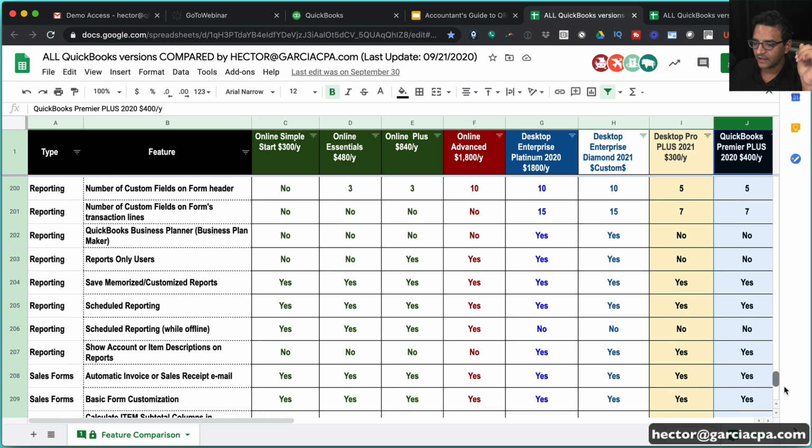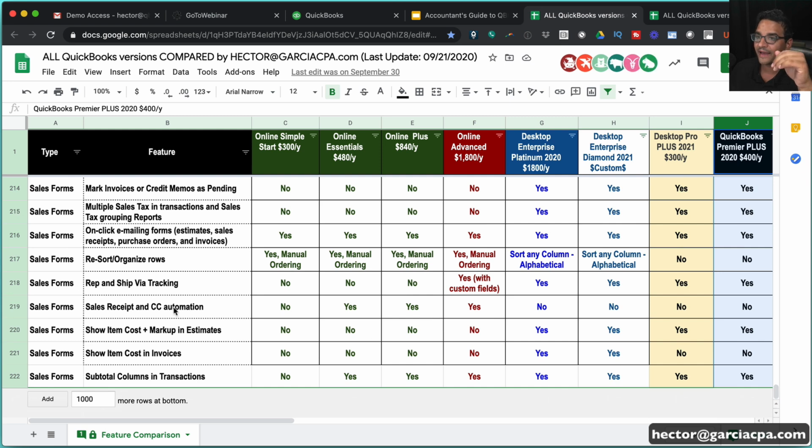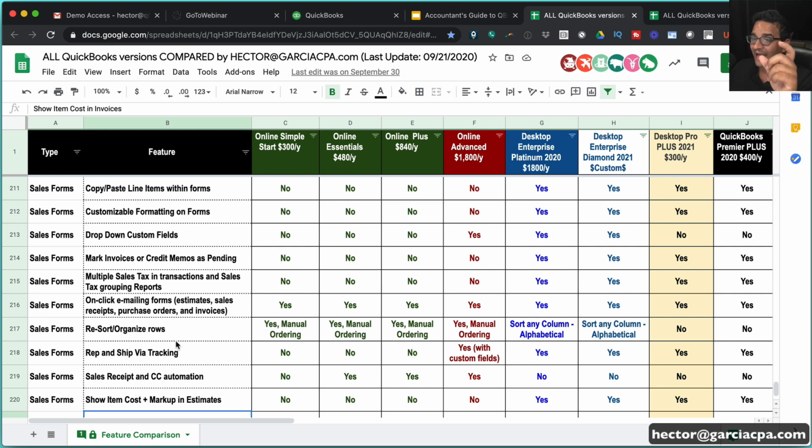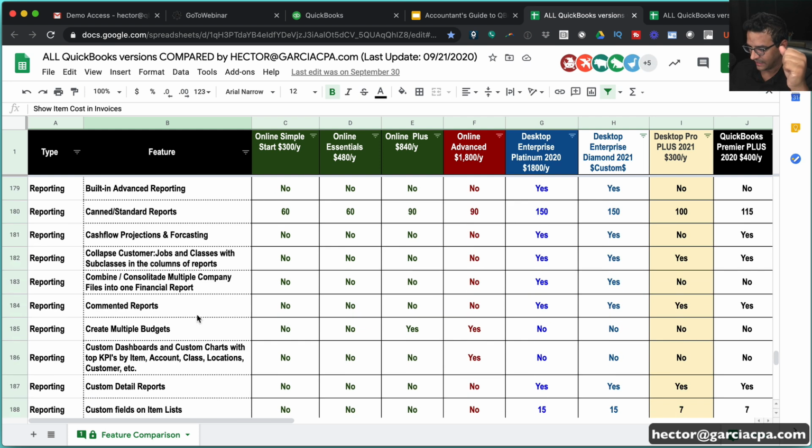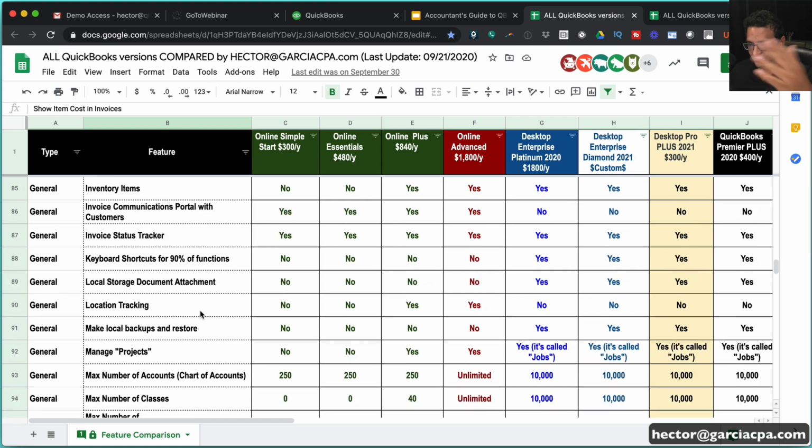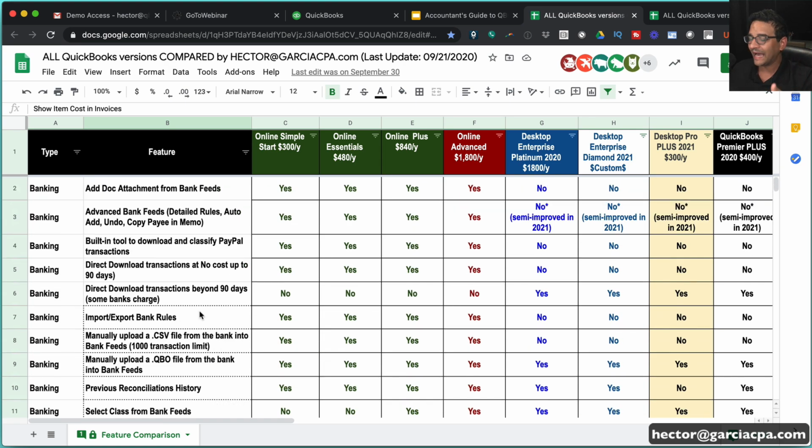It has about 222 lines where I went in, feature by feature, and highlighted the ones that are at least significantly different. You'll be able to print this or look at it, have it as a cheat sheet. I update this every month as a new feature comes out. This has been fully updated for QuickBooks Desktop 2021, so you should be able to use this as a reference. This has been out there for a couple of years, and I update it all the time.